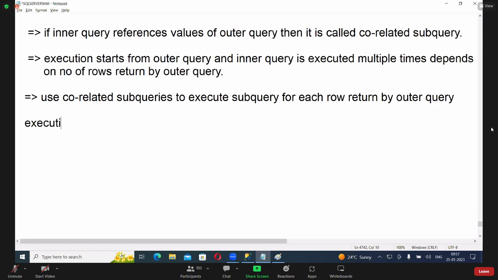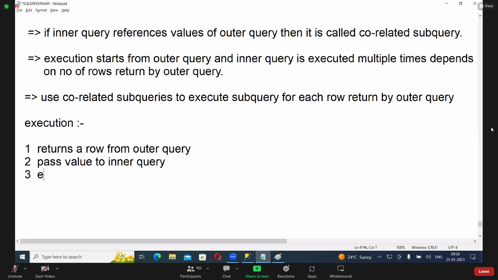In correlated subqueries, what is the execution? First, SQL Server returns a row from the outer query. Next, it passes a value to the inner query. Next, it executes the inner query. After executing the inner query, it gives a value, and that value is passed to the outer query. So the inner query output is returned to the outer query.